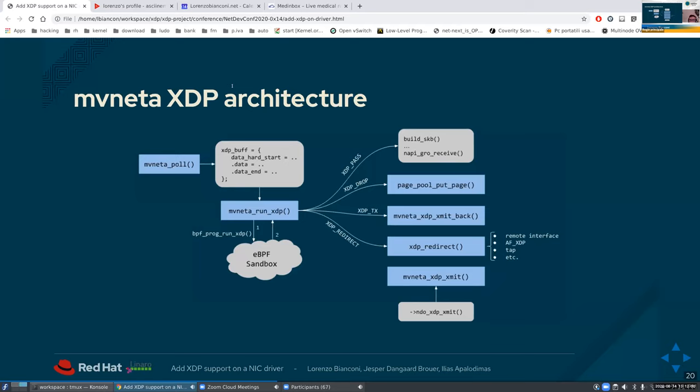For XDP TX, running mvneta XDP xmit back, we forward the packet back to the interface where it has been received. And for XDP redirect, we redirect the frame to a remote interface, for example, using a dev map, or using a CPU map. Using a CPU map, we can redirect it to a remote CPU, as we will see later in the presentation. If the mvneta device is the destination of an XDP redirect, we will execute the NDO XDP xmit pointer, and then we will run the mvneta XDP xmit, and we will send the packet out.